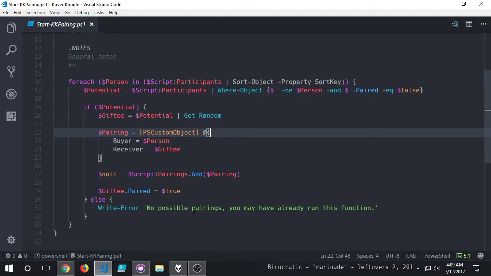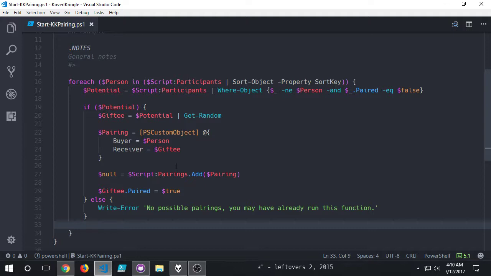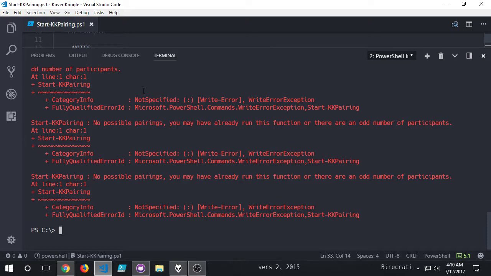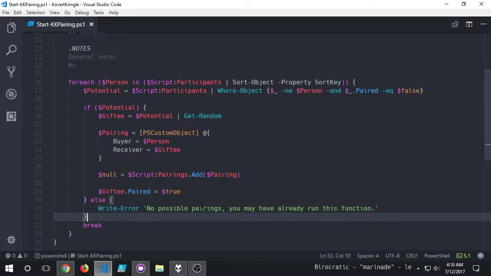Oh, I just haven't updated the function. And I think if I put a break in there, it'll save us from getting the error multiple times. What we might want to do is provide a function where we can reset those pairings just in case we want to run it multiple times for whatever reason. And that should be fairly simple.